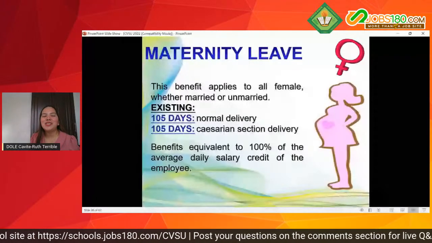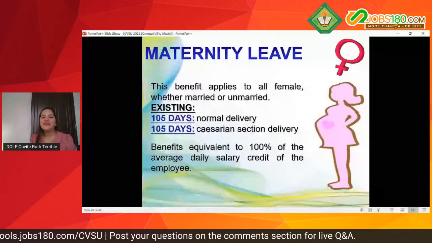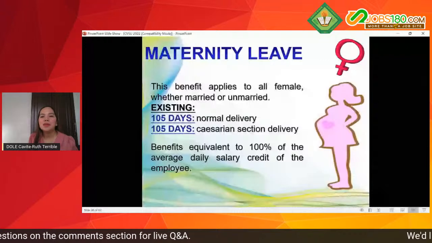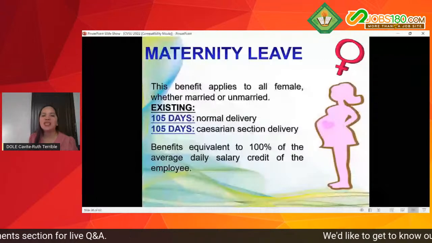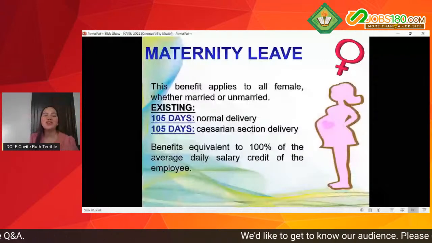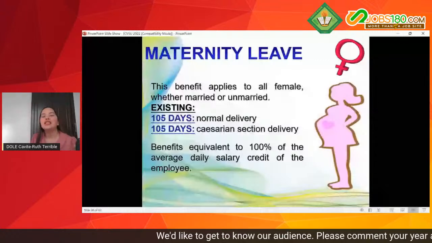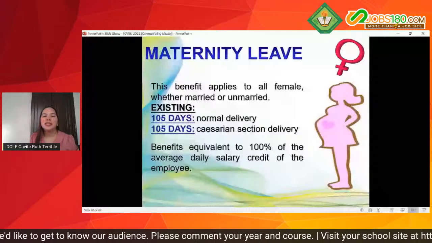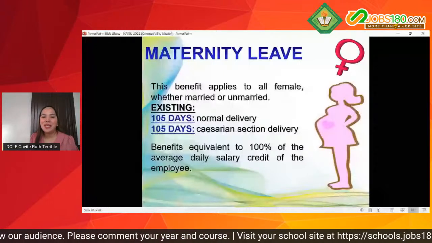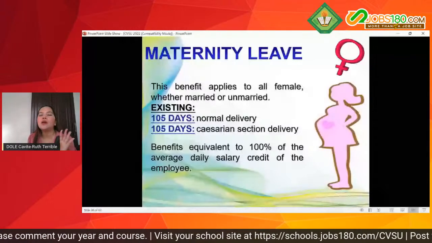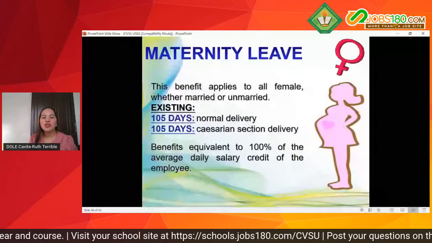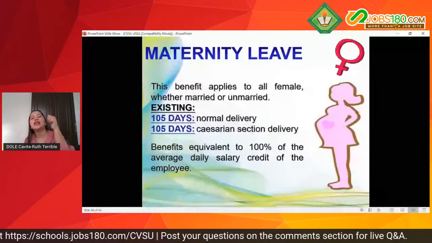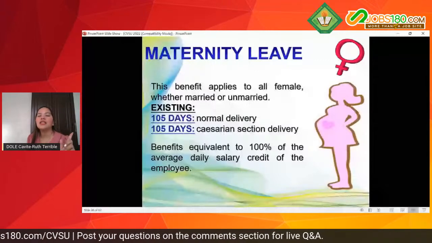Okay, let's proceed with maternity leave. This is again for discussion purposes only. Hindi ko po sinasabing gamitin nyo, gawain nyo na ito as early as now. We are aiming for your graduation and we are aiming na magkita-kita tayo sa world of work. The maternity leave, this benefit applies to all female whether married or unmarried. As of today, the existing maternity leave is 105 days, be it normal delivery or cesarean delivery.